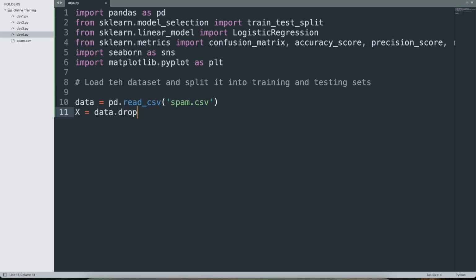So I will say data.drop spam, axis equal to 1. So what I'm doing here is dropping the column named spam from the data set to create the feature matrix X. Now X will contain all the columns except the target column spam. This will be the data used to predict whether an email is spam or not.